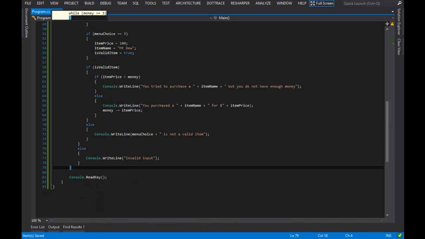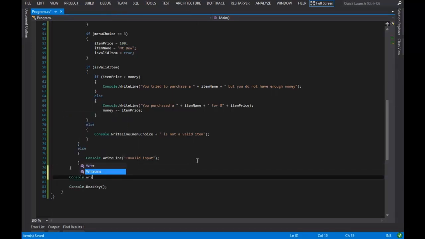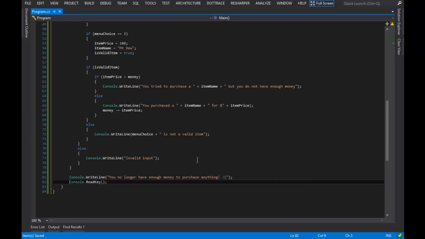Finally, at the end of this program, we need to tell the user that they ran out of money and they can no longer purchase any item. So what I can do is say Console.WriteLine, "You no longer have enough money to purchase anything." I don't know anybody who would sit at a vending machine until they were broke, but that's what this program requires.